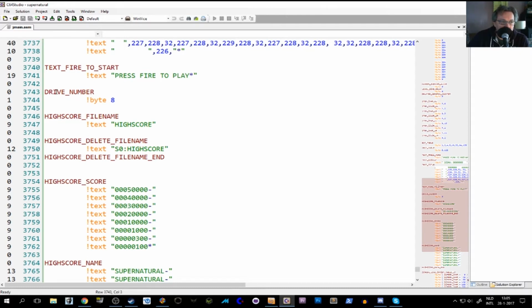Let's start with this. There's a drive number. It is set at 8, so that 8 means the first disk drive device. Disk drives have device numbers starting from 8 and up. There's a high score file name, which is just called high score. You can't change it. It also has a length. It's 9 long: 1, 2, 3, 4, 5, 6, 7, 8, 9, yeah. And there is another copy of that thing, but then with this in front of it.